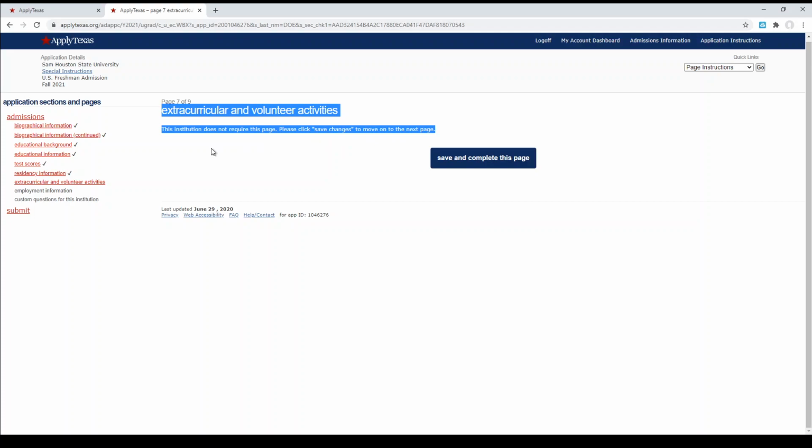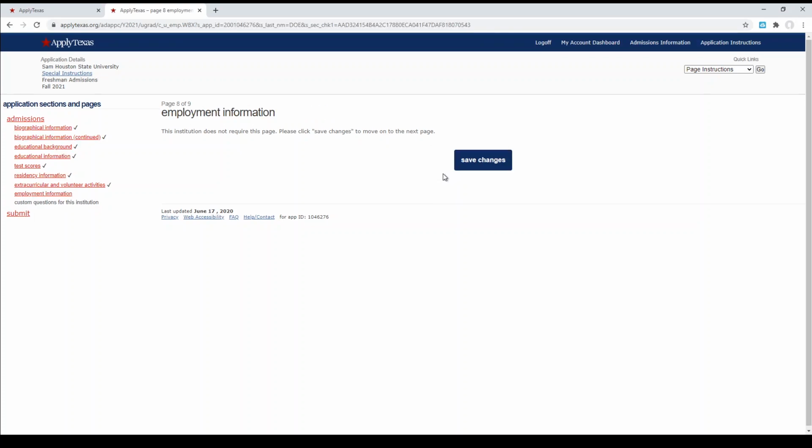They are going to ask about that, and it does take time for you to fill in this information because it is going to ask the number of hours, when you participated, what position you held, and so on and so forth. So again, keep in mind that for bigger universities, it'll ask for this information, and it is going to take you longer. I'm going to save and complete this page.